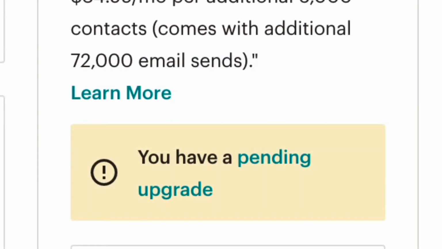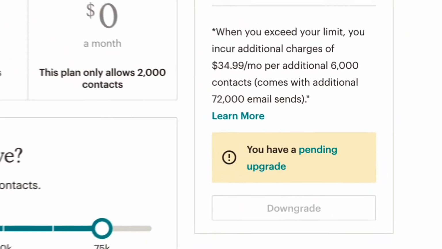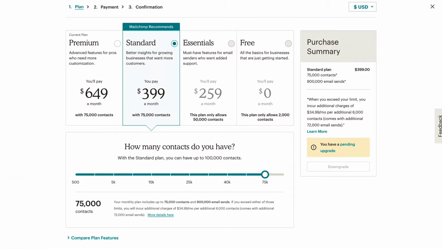If your monthly plan is pending an upgrade at the time of making this change, you'll need to pay for the difference in price of the monthly plan upgrade along with the pay-as-you-go credits.